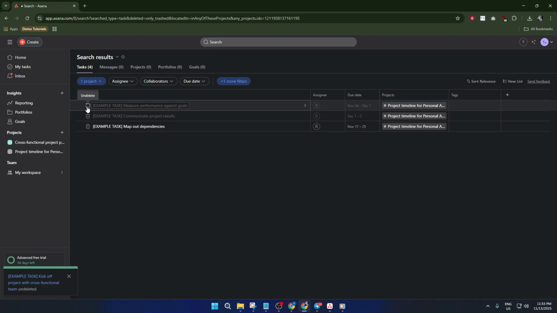And that's it. Recovering deleted tasks in Asana is really just a matter of searching smartly and knowing where to look. If you ever feel uncertain, just remember, most actions in Asana can be reversed. So you're never truly stuck if you make a mistake. I hope this tutorial helped you breathe a little easier knowing your work isn't lost.